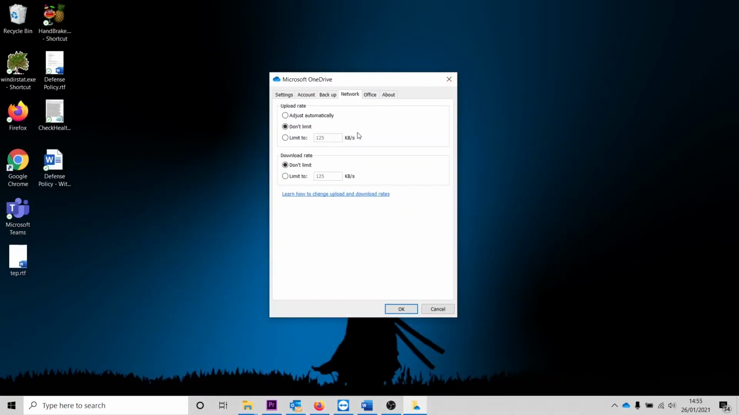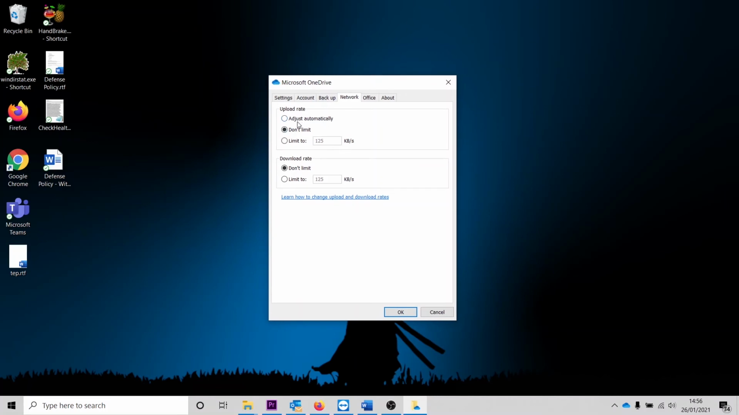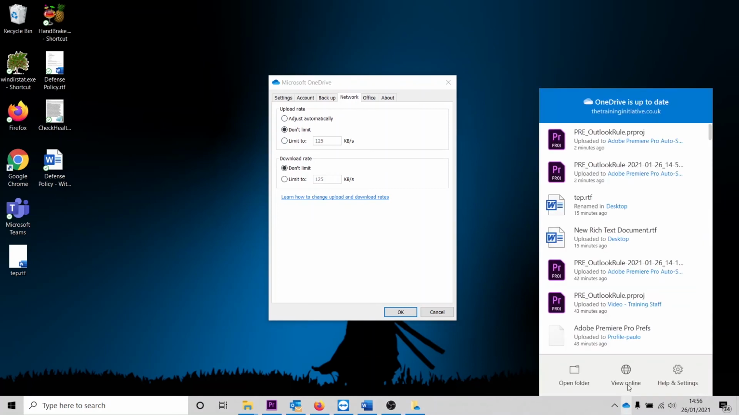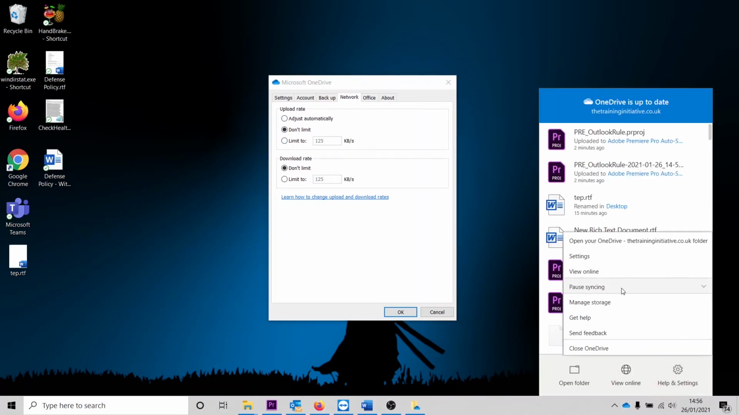Next to it is network, which you probably won't be using. This is just to limit the connection from OneDrive to the network. Maybe it's taking too much of your internet connection. You can limit here, but I would say for better cases, just pause the syncing. If you're on a team meeting, or maybe if you're downloading something, it'll be easy if you just pause the syncing and then resume it later.